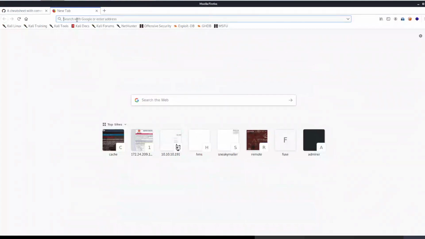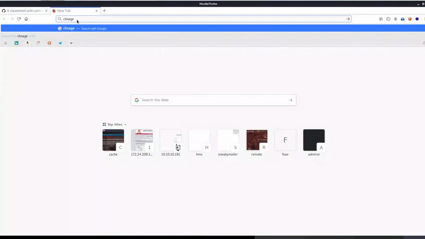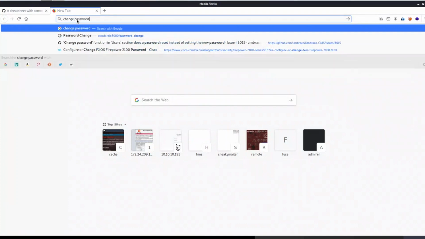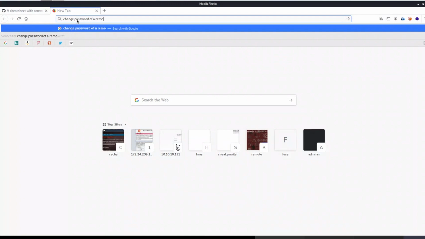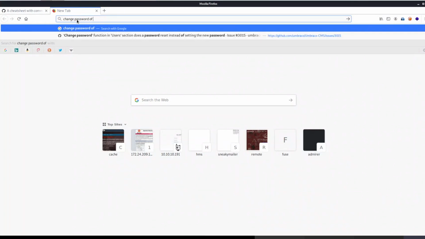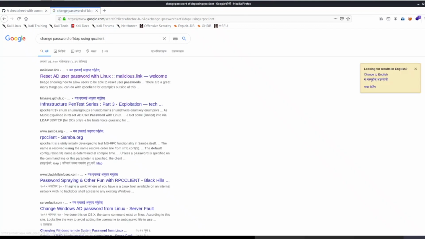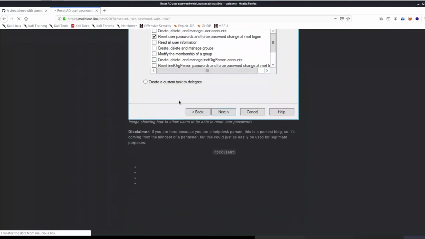So we can change password, change password of a remote user using RPC client. Okay, let's see if we can change password. Okay, reset AD password using Linux. So maybe we can find something here.